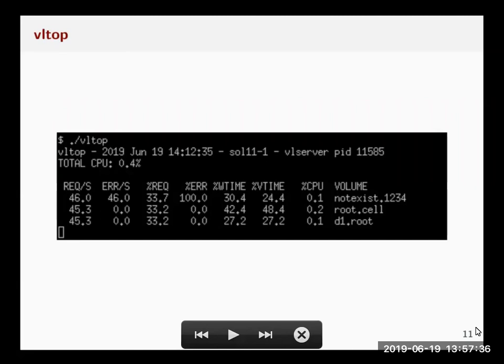Some of these are percentages, and the W time is the wall clock time, the V time is the CPU time, and the column that actually says percent CPU is the percent CPU of the entire machine, I believe. So this is just me running some VOS list VL commands in a loop to get some stuff to appear. I don't know how useful this actually is. This is just an example of the kind of thing that you can see.